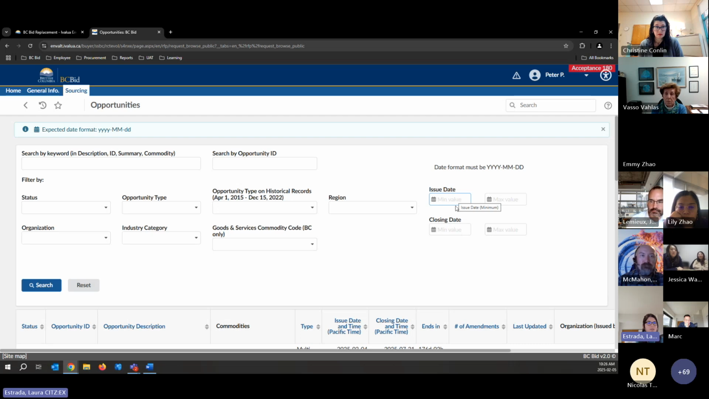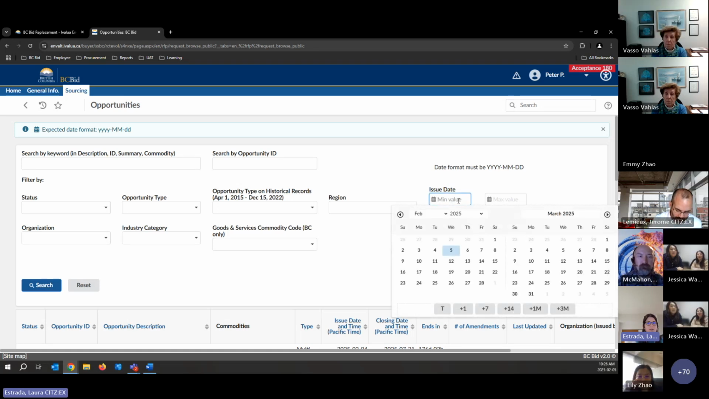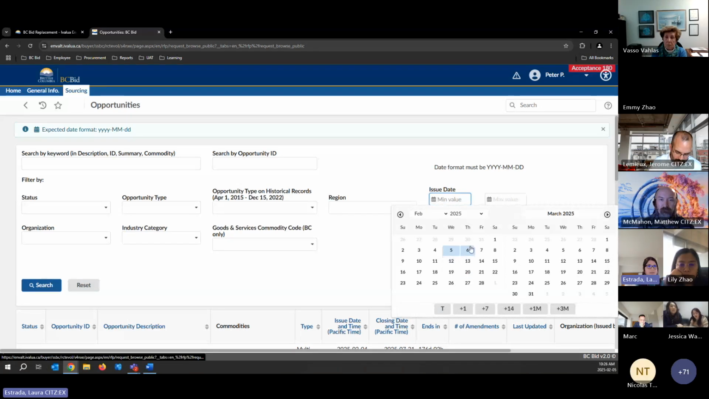Next, you could also filter opportunities by the issue date and closing date. Pretty self-explanatory. You just want to make sure that you either select the date from the calendar or that you simply enter it in the correct format.